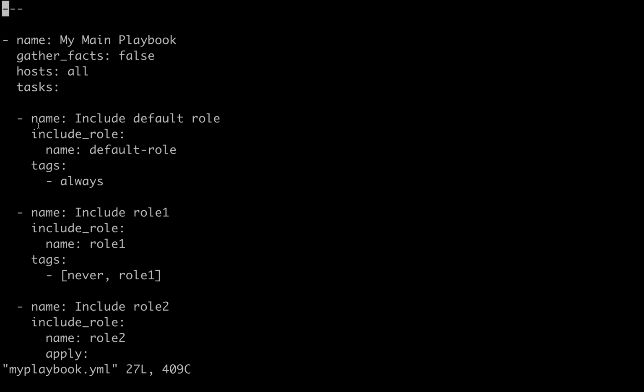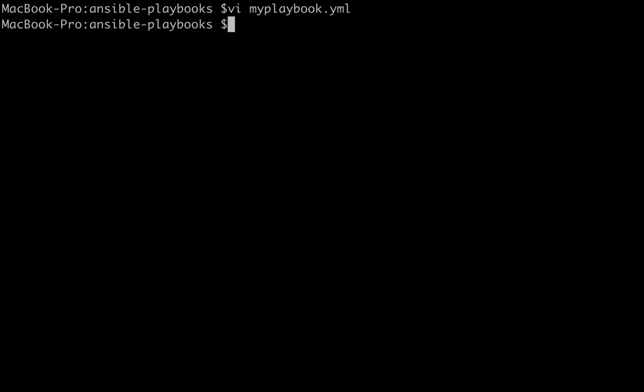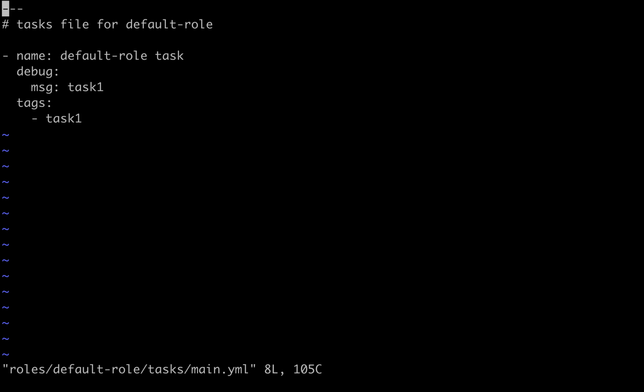Right here I have a task named include default row, and I have the module include row to include a row called default-row. And let's look at my rows here. I only have one task in the row, which is using debug to print out a message, task 1.